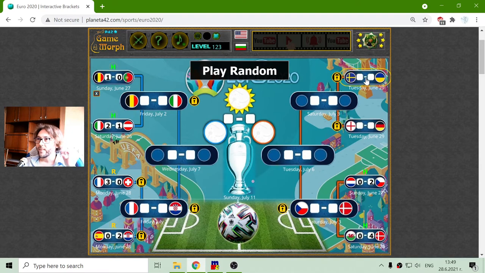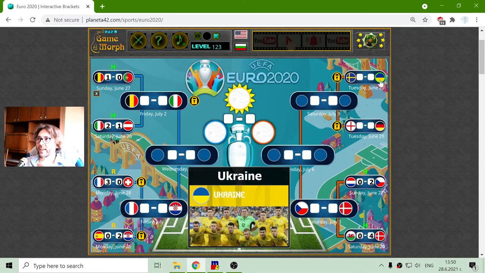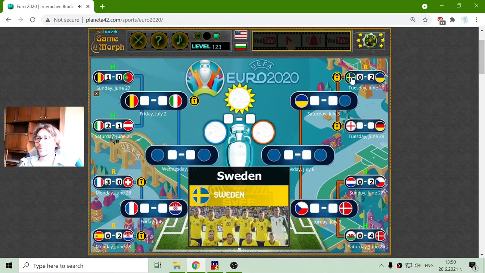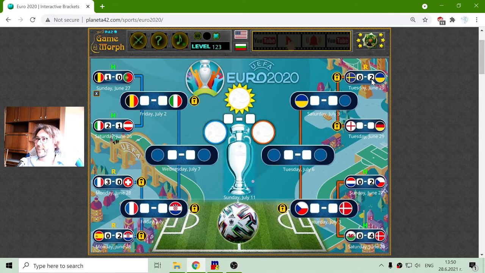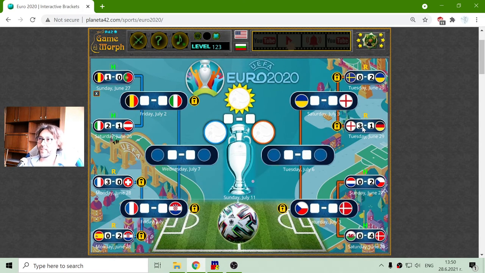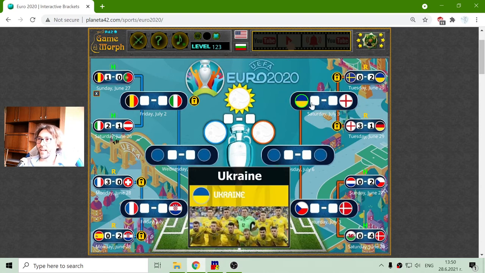Now let's see those two very interesting meetings that will be played tomorrow. That is Sweden against Ukraine, and England against Germany, their eternal struggle. We'll see who will be winning this time. Okay, I will play the first match, and the computer said that Ukraine will beat Sweden with 0-2. Okay, and now let's see that interesting thing, what the computer will say. And the computer said that England will win against Germany with a 3-1 result. And that is the fourth quarter finalist, Ukraine and England.